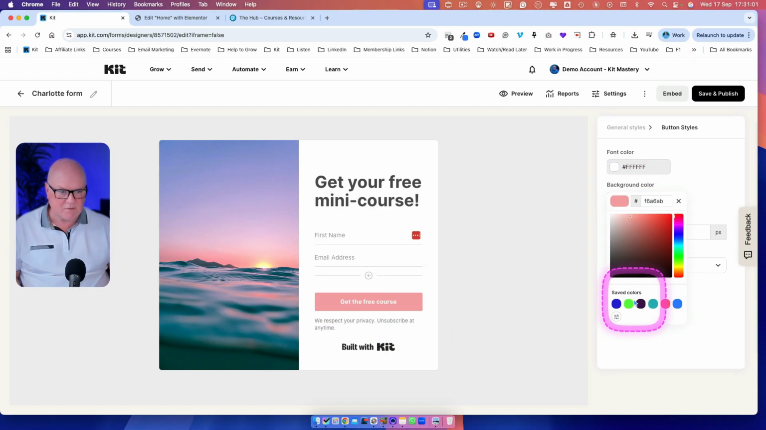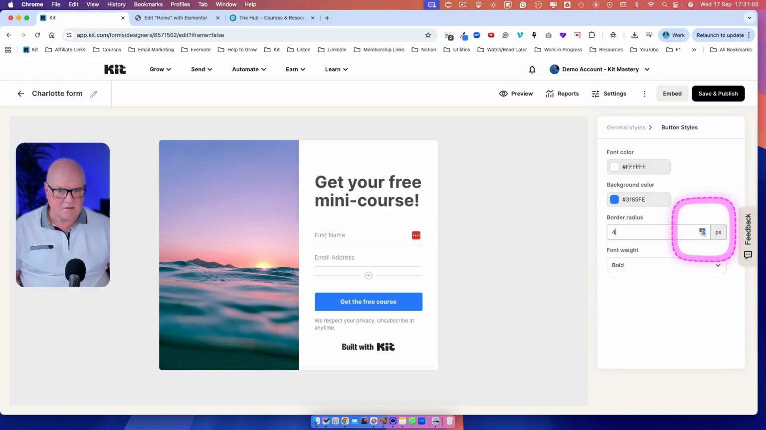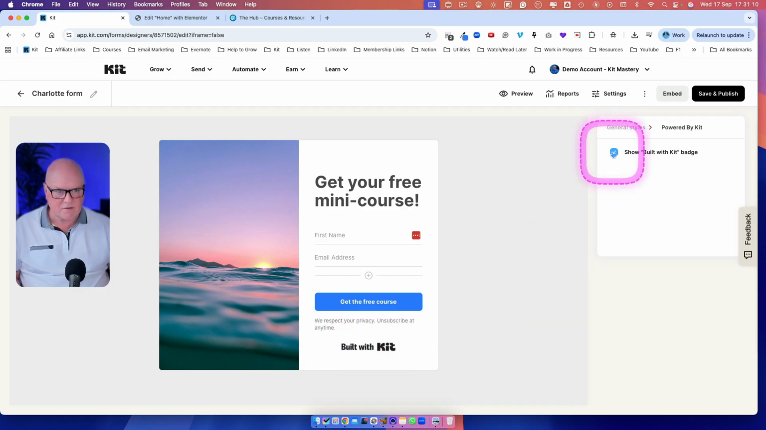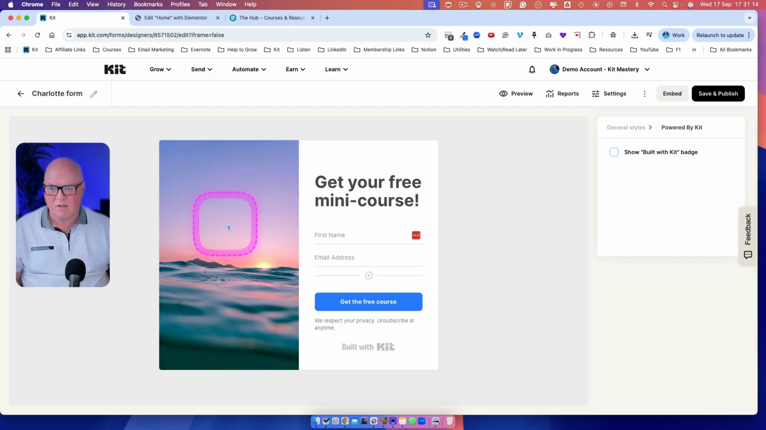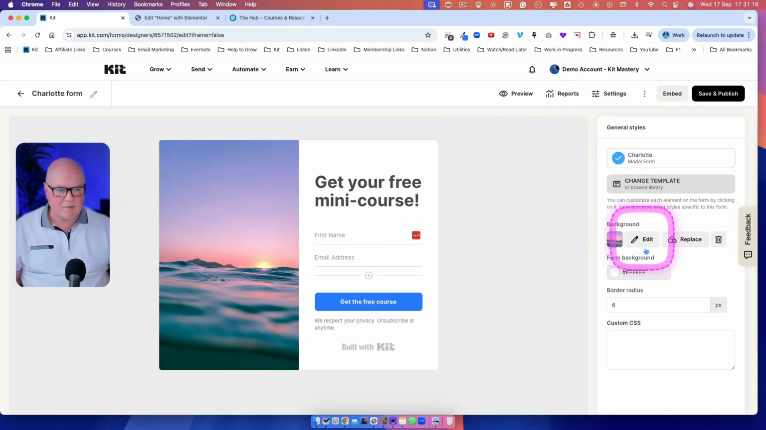I can change the colour of the button. Let's make it blue. I can make the corners slightly more rounded. I can remove that show built with Kit badge if I want, providing I'm on a paid plan inside Kit. And then the actual image itself, I can make it anything I want. I'm just going to leave it at the default.